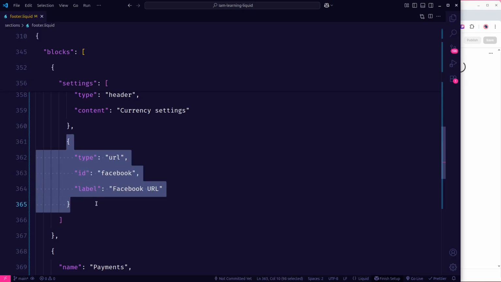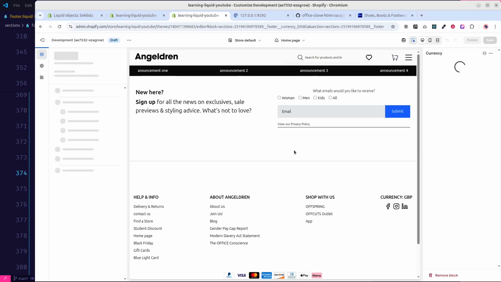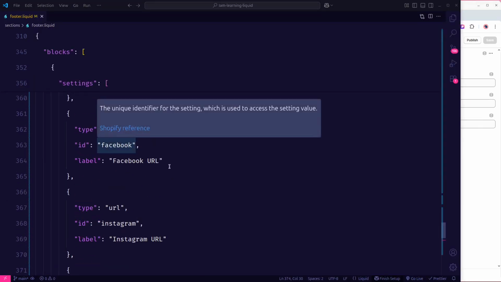Let me copy this one 2 more times and just change the ID. Let's call this one Instagram and change the name here to be Instagram. And let's paste it again, the last one, and call it LinkedIn, and also here LinkedIn. Okay, if I save it and go back to my currency settings, we have 3 links here that I can paste. So let's first link it to our currency. If I go back here, we have the IDs Facebook, Instagram, and LinkedIn.